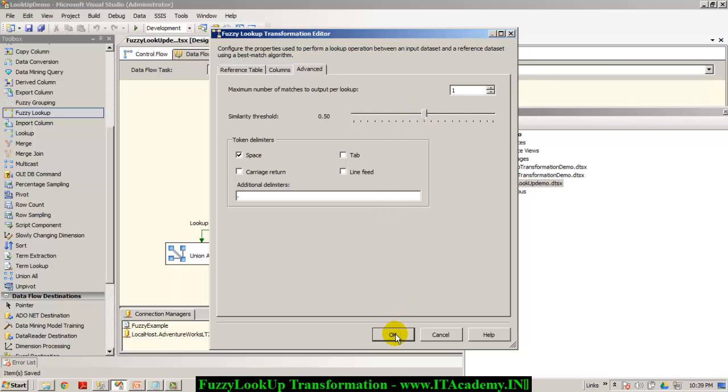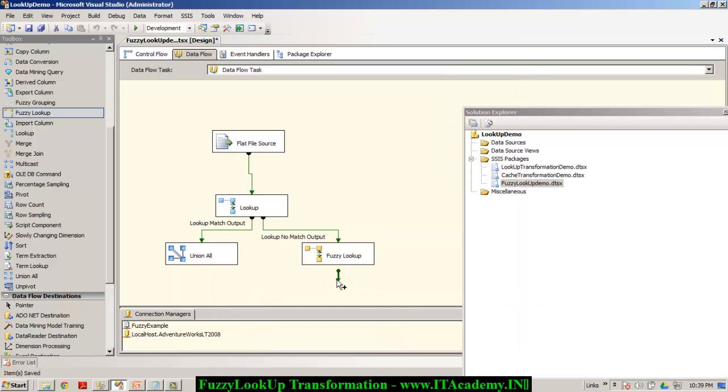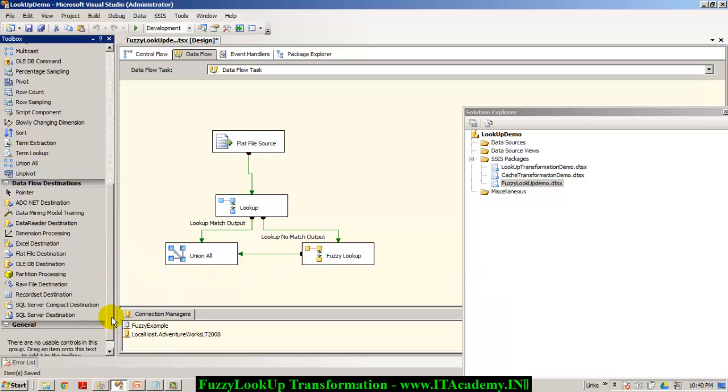Now I click on OK again. So the output of the fuzzy lookup also I'm giving it to the union all. Now union all is receiving some records from the lookup, and union all is receiving some records from the fuzzy lookup. So what should be the destination here?